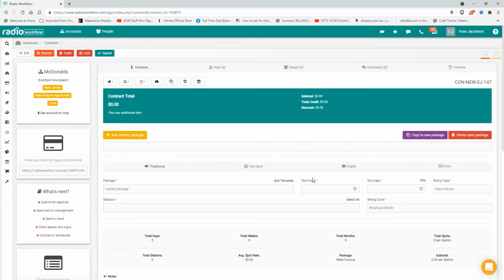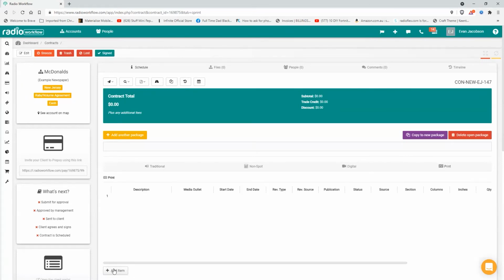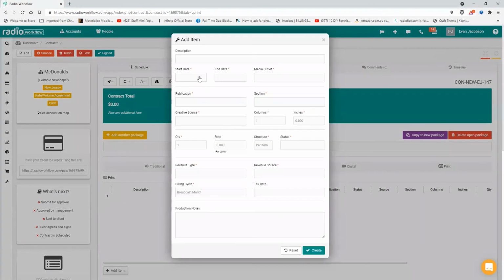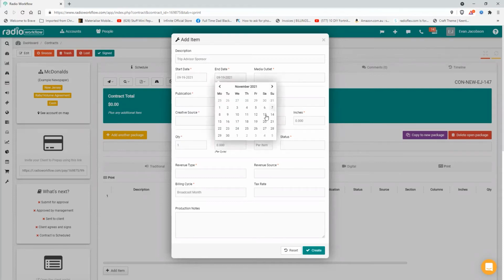Inside the contract, what we're going to add is some print advertising. So we're going to click on the print tab here, and then we're going to click on add item. Inside here, we're going to give it a description. So we're just going to call it TripAdvisor sponsor. And then we're going to select the date that the actual advertising starts. So it's going to start on the 19th, and it's going to end in December, on December 31.